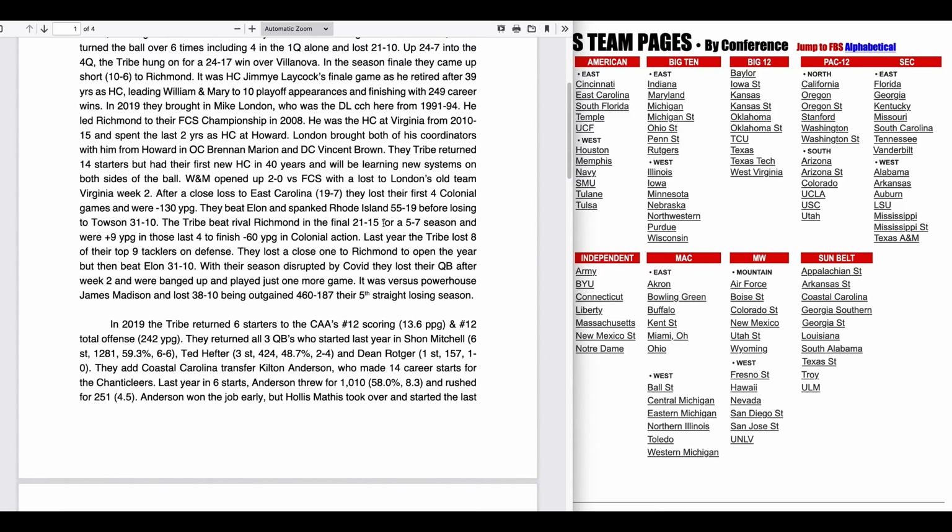They beat Richmond. They were 5-7. And last year, the Tribe lost 8 of their top 9 tacklers on defense. They lost a close one to Richmond to open the year. Then they beat Elon 31-10.